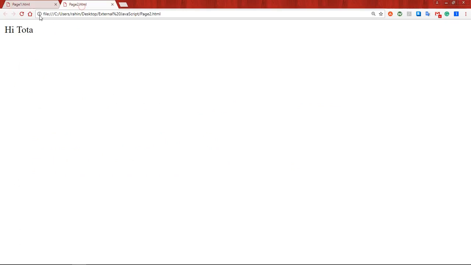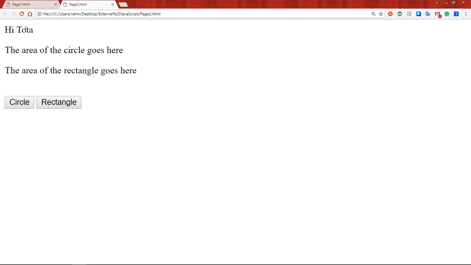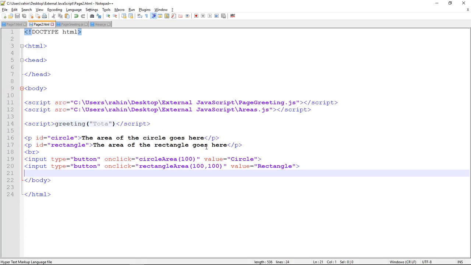Now let's go to page 2, reload. The greeting is still for the other user. I get the same structure. Click on the circle button, click on the rectangle button, and there it is. Of course, if I reload the page, everything is refreshed. We start from the beginning, and everything is working. All right, and that's it.